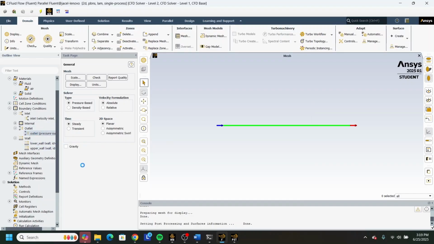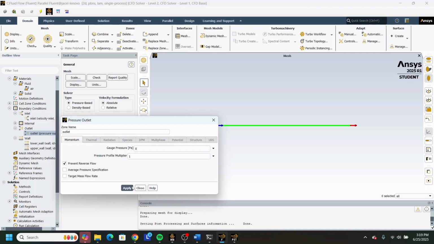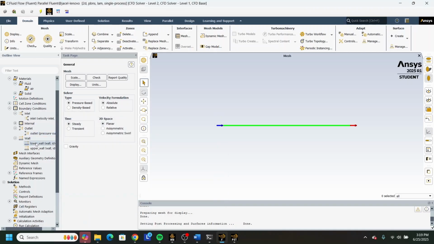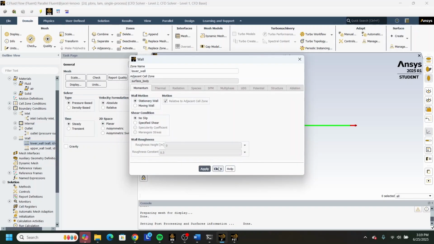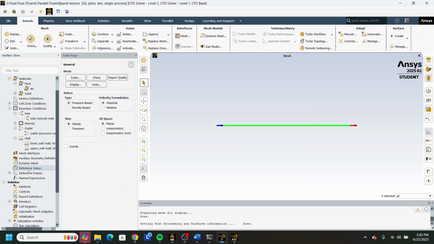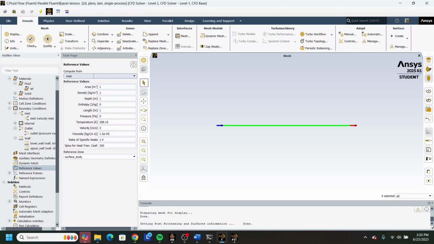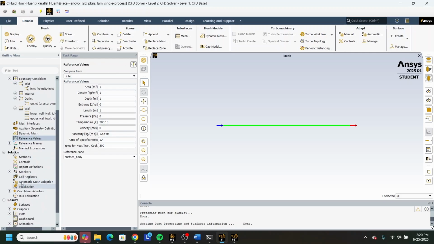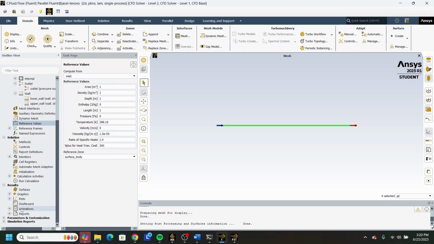Make sure to prevent reverse flow. Same thing goes for the lower wall. Make sure it's no slip and it's stationary. And then we're going to check the reference values. You have from inlet surface body. And from there, you just want to initialize and run the calculation.